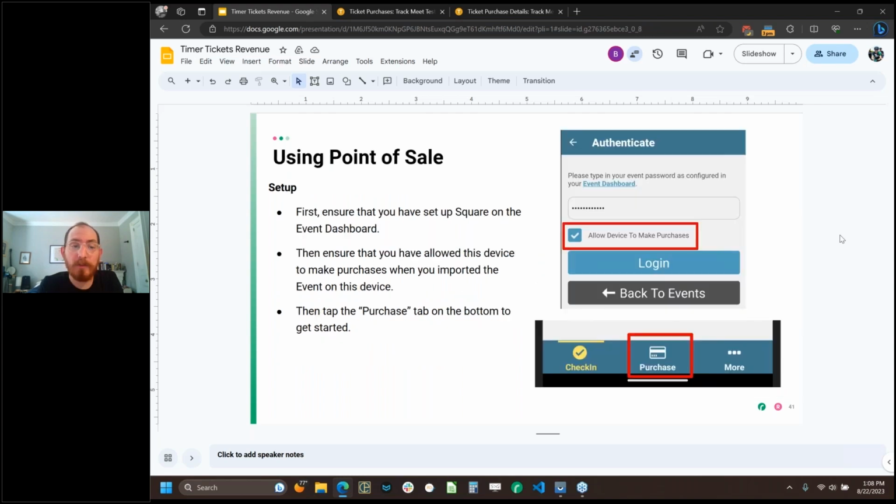Okay, so let's talk about using point of sale on your device if you want to set up a station to do that. First, you have to make sure that you have set up Square on your event dashboard. So I did that before. Again, remember on the ticket dashboard, search for Square, enable that toggle to have Square made available for this event, and then determine which business it's using.